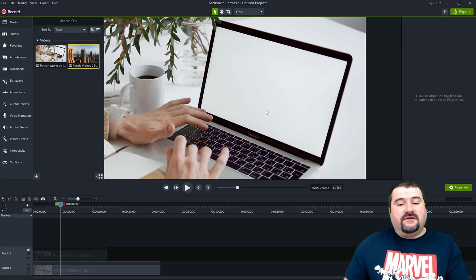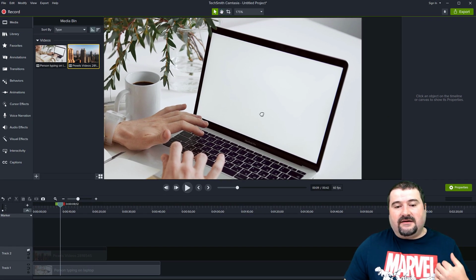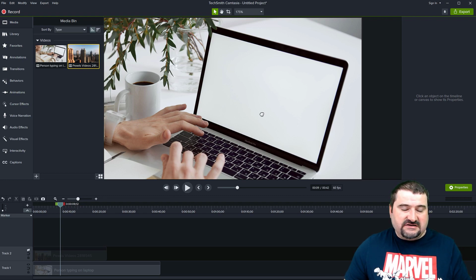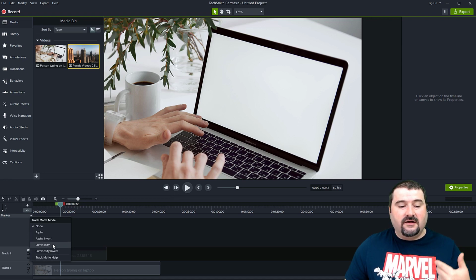So what we will do is use this new function in Camtasia 2021 called Media Matte. And if you don't have 2021, in 2020 you can do the same thing using the track matte effect, which you can activate by right-clicking on the eye icon next to the track, and you can select these effects: alpha, alpha invert, luminosity, and luminosity invert.